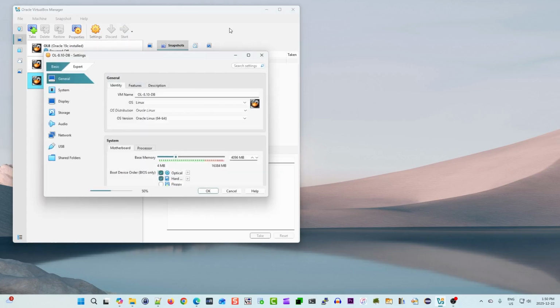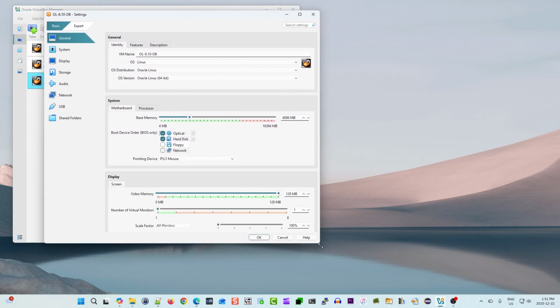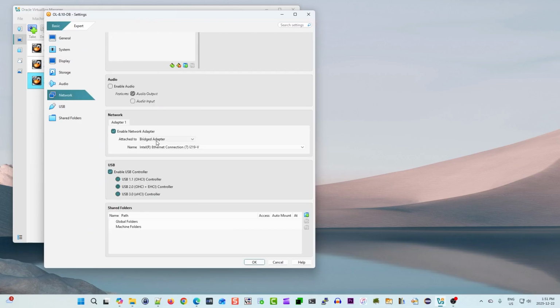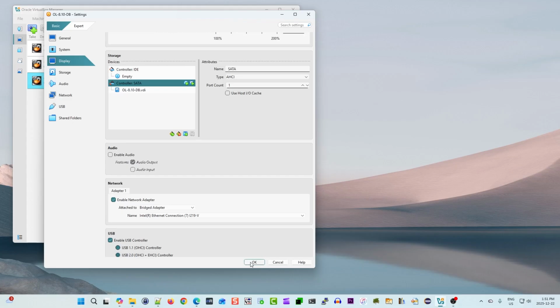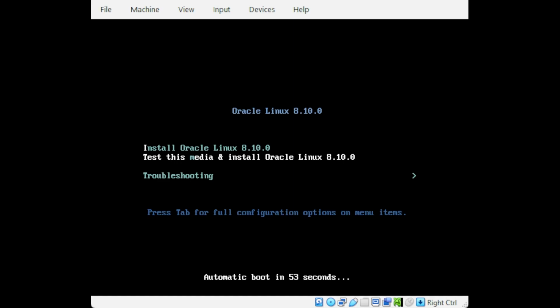Just one step you need to do here is to adjust your network card. So you go to Network and set it to Bridged Adapter. In this case, the VM will have its own IP address, and you're all set and ready to install Oracle Linux. So when you start your VM, you're going to boot on the ISO, select Install Oracle Linux, the first line there, hit Enter.